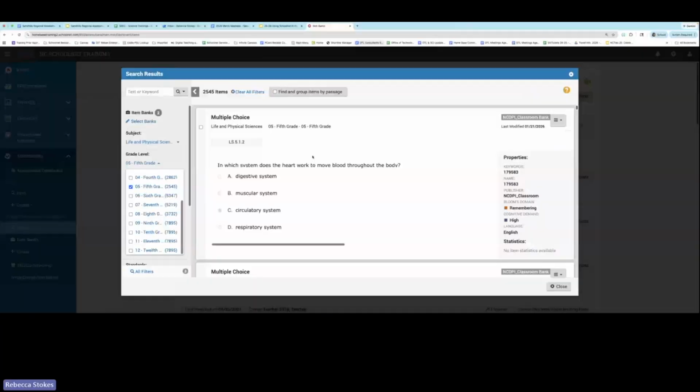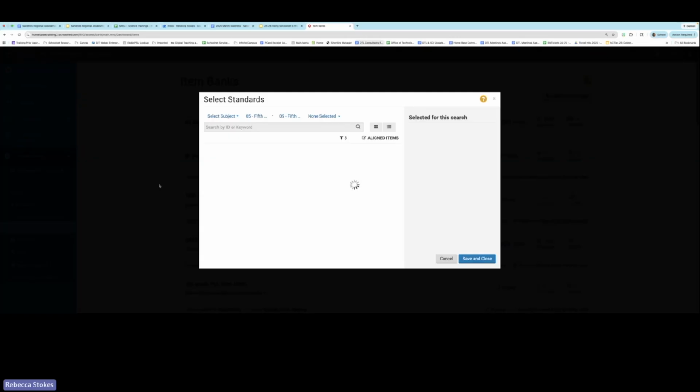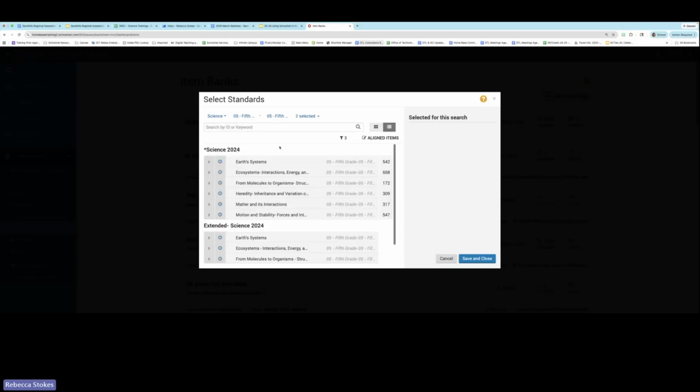Okay. All right, so we've got our banks, we've got our subject, we've got our grade level, and then of course you want to make sure that you are selecting the standards because if not, you will be sorting through thousands of items. So we don't want to do that if we're trying to build a formative assessment or a common formative. We want to be able to drill down to those specific standards.